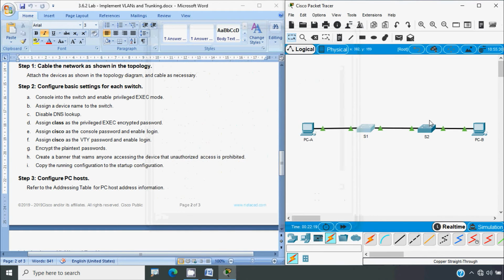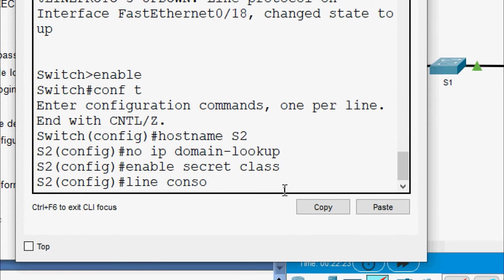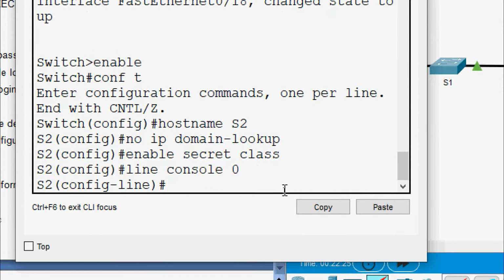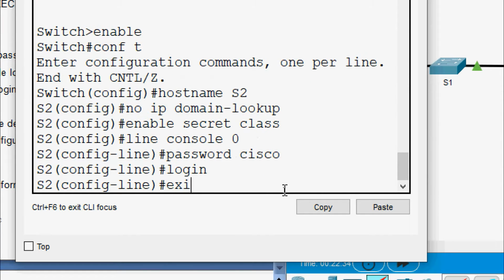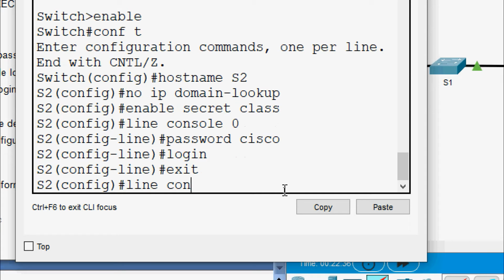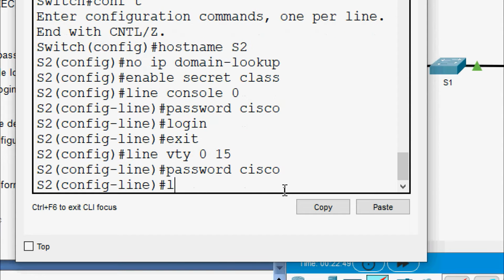Now we will go to S2, line console 0. We will set the password as Cisco, login, exit, then go to line console. Sorry, it's not console. We will go to VTY for all the lines 0 to 15. Password as Cisco, login.